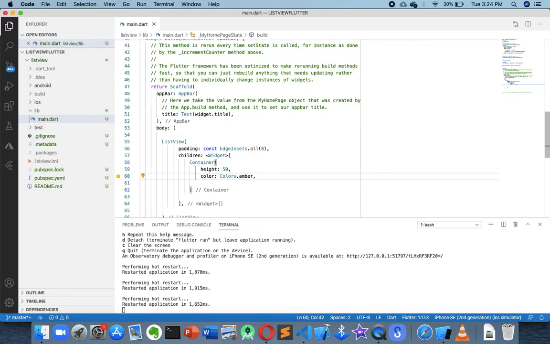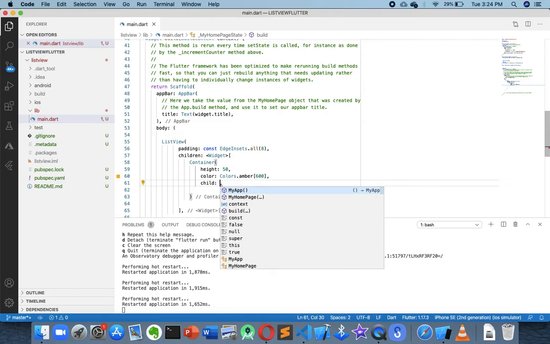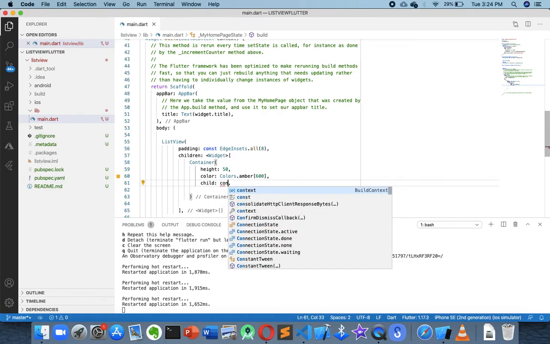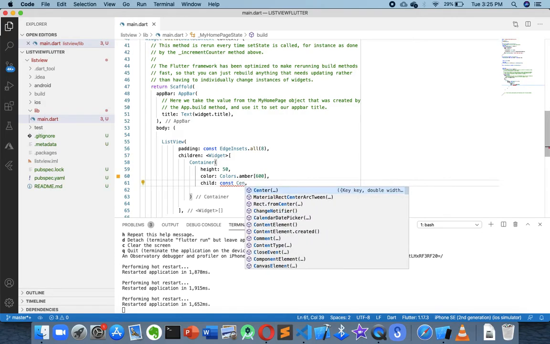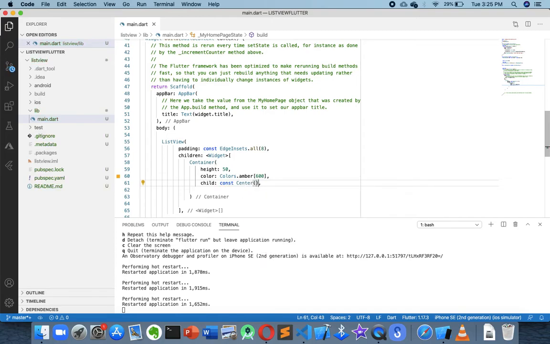Okay, sorry, 60,000. Now use the text which will be displayed inside this container. We use the child because we are using the text inside the container. That's why we have to use the child inside the container. Child. Now const. Okay, we will use the text in the center.